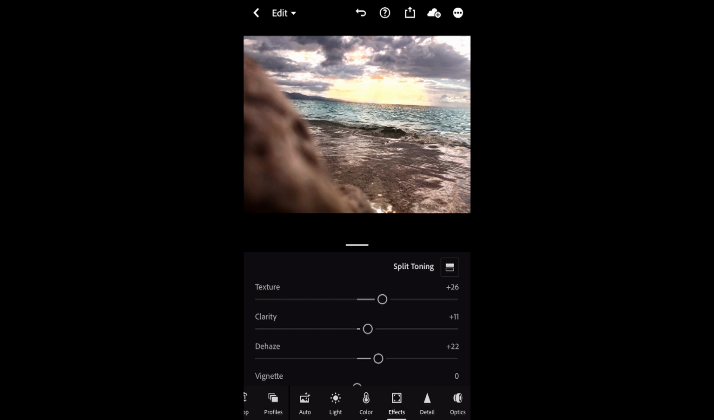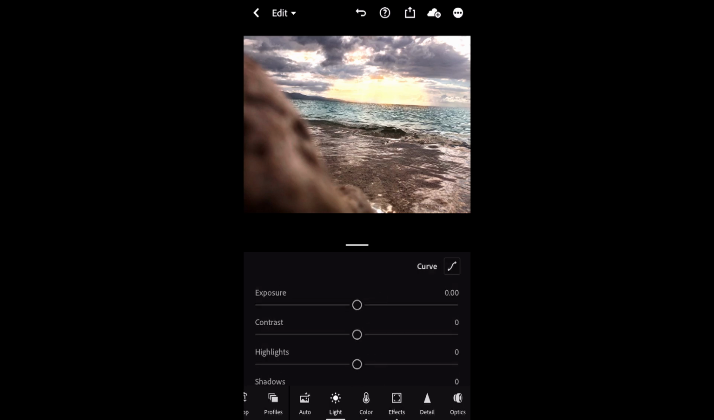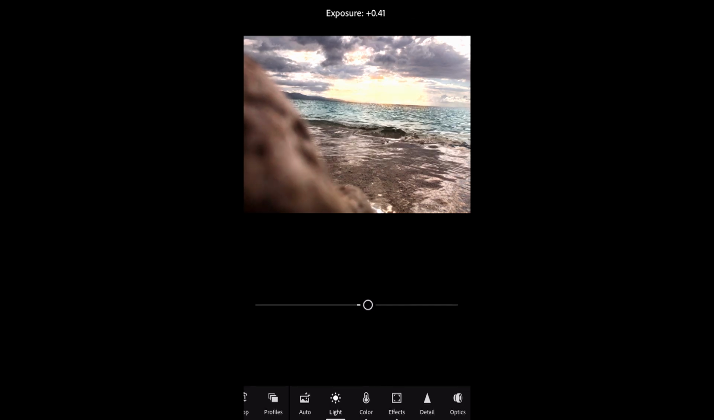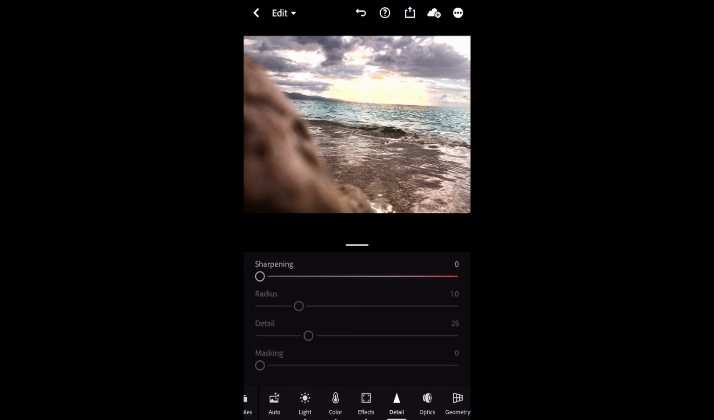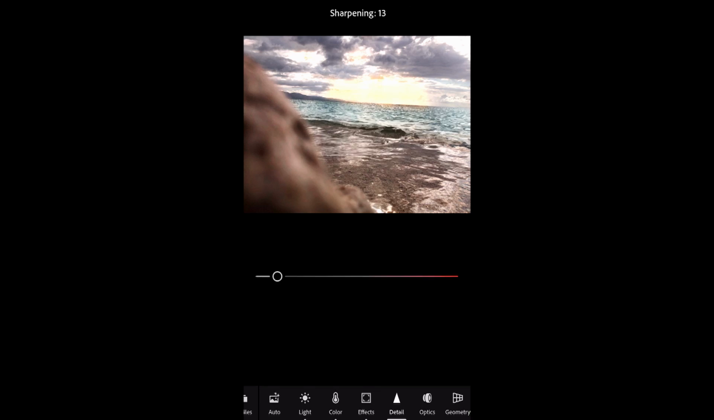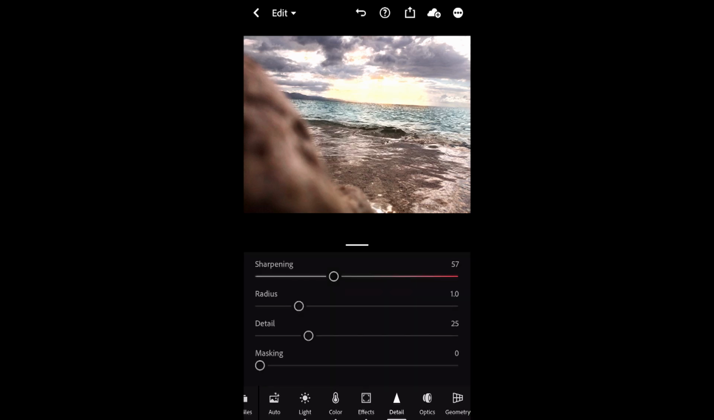Now, because this is really looking moody, how I like it, I'm just going to expose it a little bit more. So go into the exposure, not too much. Alright, so that is looking good so far. So next I'm going to go to the detail section. Let's add some sharpening to the image. Alright, I think that's looking good.